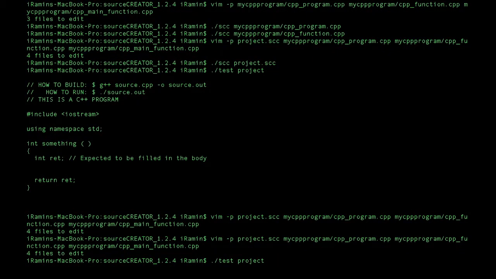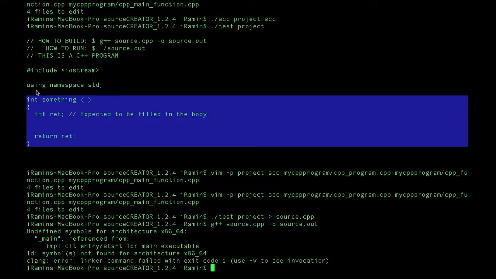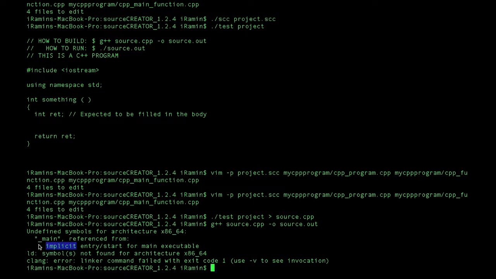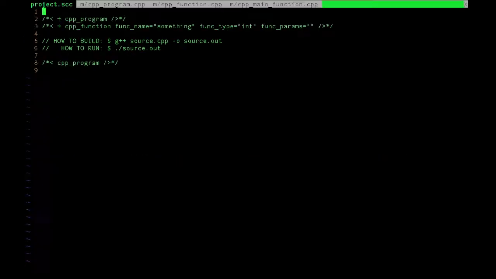If I show you, I can output this project to something called like source.cpp, and I can actually run it like we wrote before, source.out, and we have a problem. Well, there is no main function. How can we define a main function? We do have a function because we defined it in our project, int something, but well, GNU compiler requires a function called main. So let's see how we can do that.